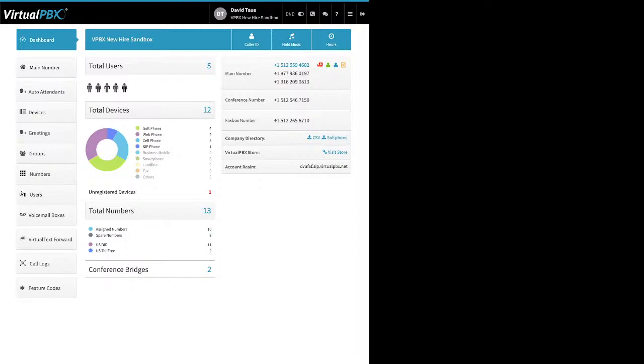Then we have my total devices. I currently have 12. And the first one here is Softphone. Softphone is just a software application that uses your internet connection to make and receive calls. So this group of soft phones would include the VirtualPBX softphone app, as well as any third-party softphone apps you might be using. Then we have web phone, that Chrome or Firefox, so any that you've added on to a particular user.